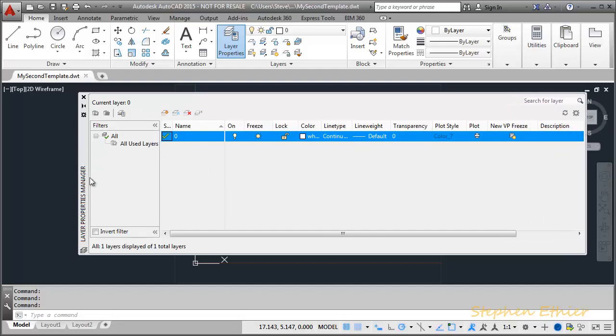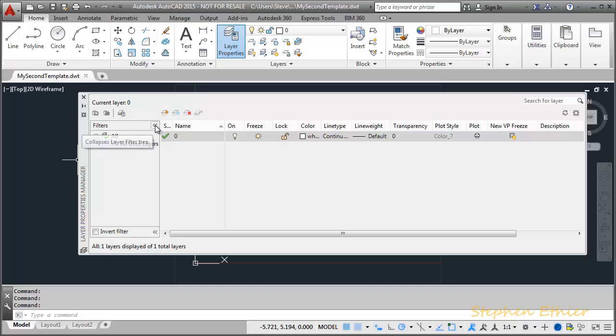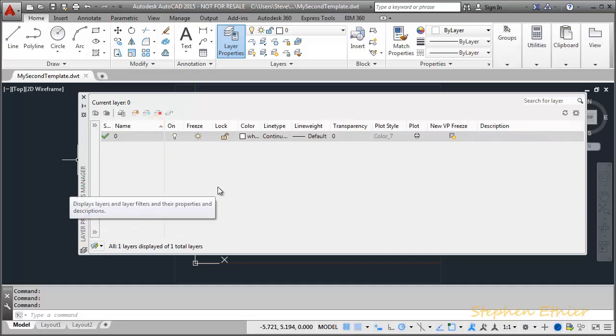We don't need filters at this point. Just click on the Collapse Layer Filter tree, and it gives us just a little bit more room on the Layer Manager. Notice that we have a layer 0.